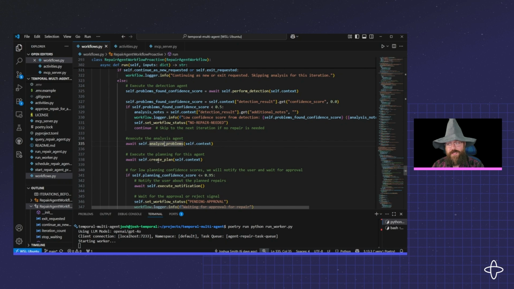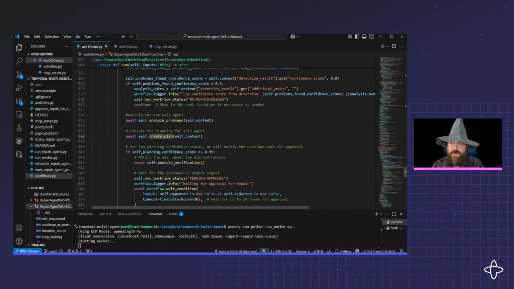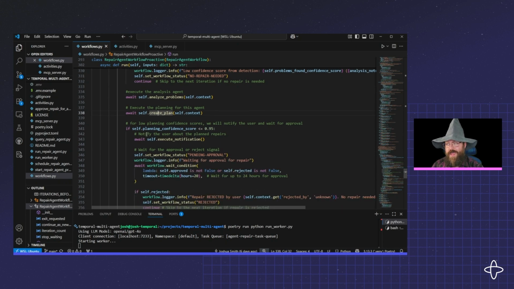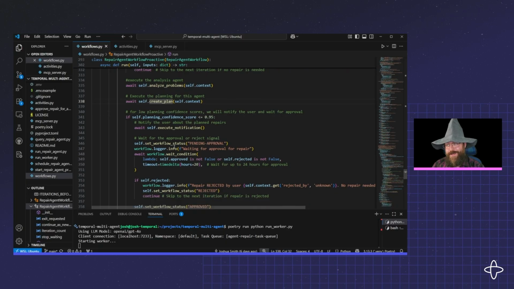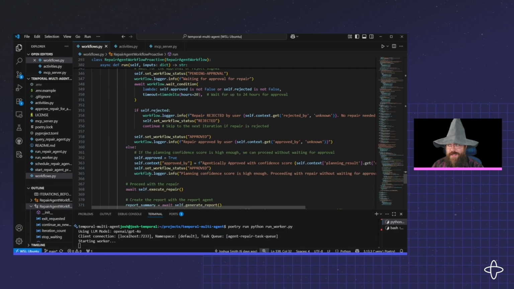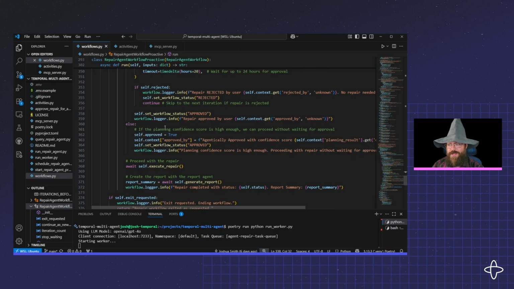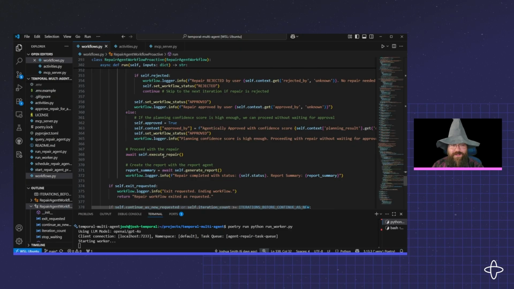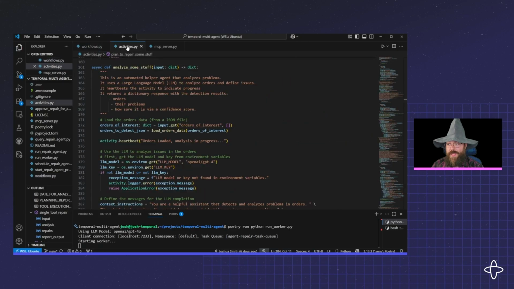Assuming we do have problems, like today, we can analyze those problems, create a plan, and then once the plan's done, we can check our planning confidence score. And if it's higher than 95%, I wrote the code that said, just go ahead. If it's below, we notify. But if it's above, we just self-approve and start executing the repairs. So it can act on its own if its confidence is really high. And then it runs the execution of repairs per the plan, and then runs the report agent like I talked about. And I wanted to show an activity really quick too.